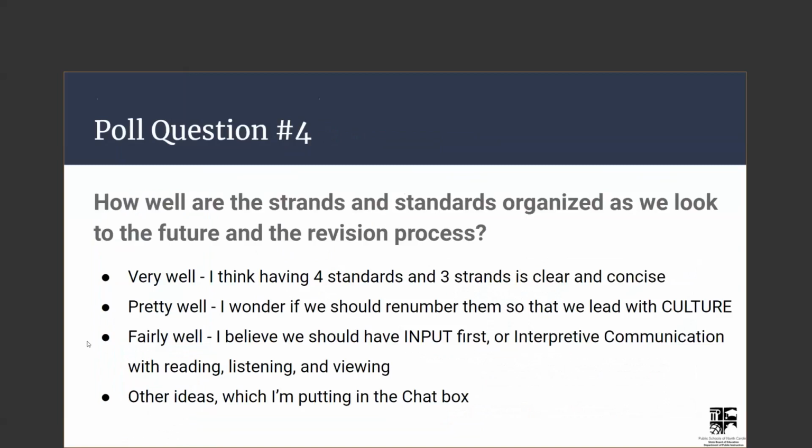All right, so now that we've reviewed the structure and you've really had time to think through it, how well are the strands and standards organized as we look to the future and the revision process? So think about this for a moment. What's your general impression at this moment? Would you say they're very well organized? You think having 4 standards and 3 strands is clear and concise?